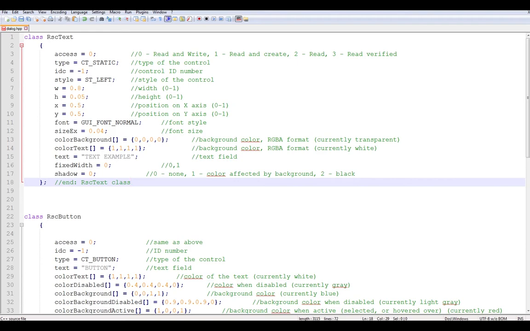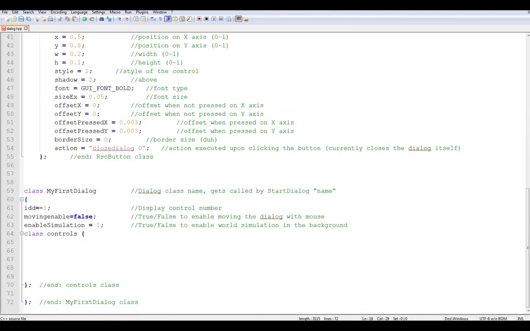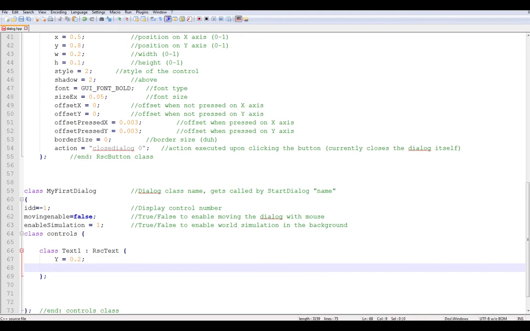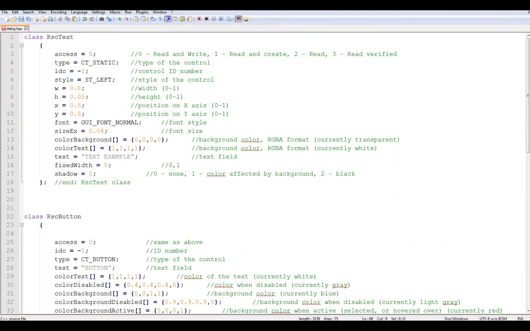Now if I want a green text at the top of the screen, I need to know what to change and what to overwrite. For green text, I need to change the color, so I'll make the child class by simply writing the colon after the class name and writing the parent class. This indicates to the game that the class text1 inherits from RSC text. Now I can write only the lines I want to change. In my case, I want to change the y-axis to move the text up and color of the text to make it green.